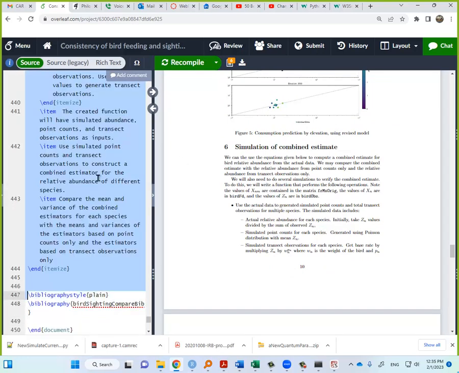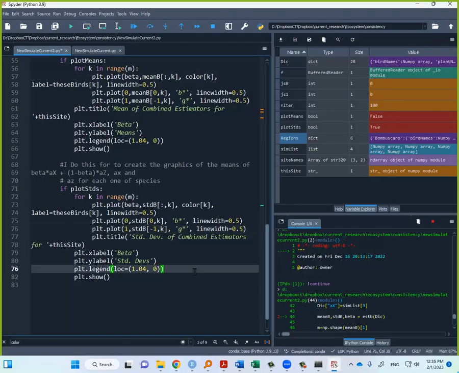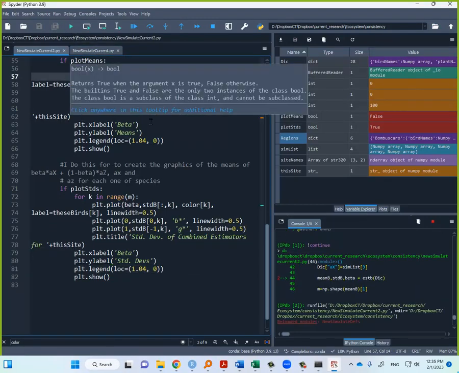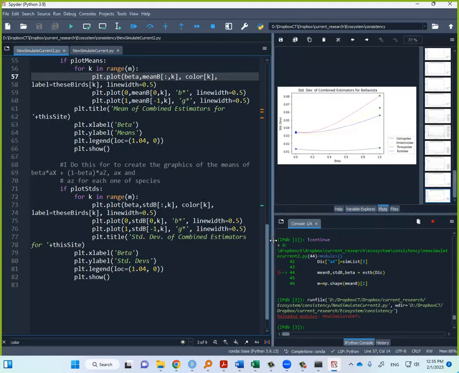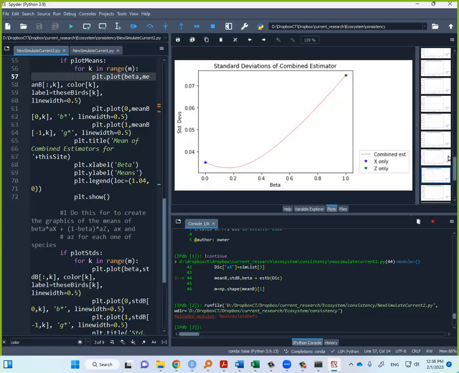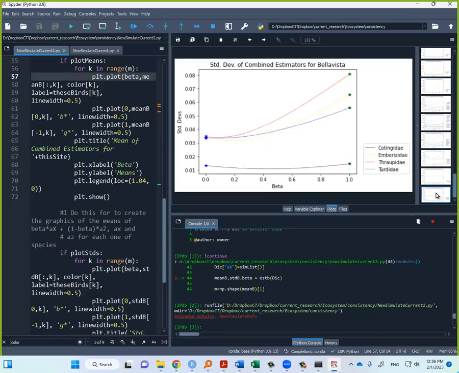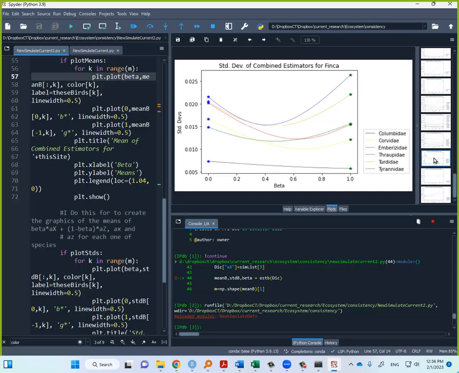Okay, so if we go back to Python, I think this may be ready to show. All right, so it finished. Now, all right, it does seem to be working. So this one is Bella Vista. This one is Cajuma. This one is Finca. So you can see the best estimator is usually between 0.4 and 0.6. That's the best estimator here. For this one here, it's interesting, the best estimator is down here.